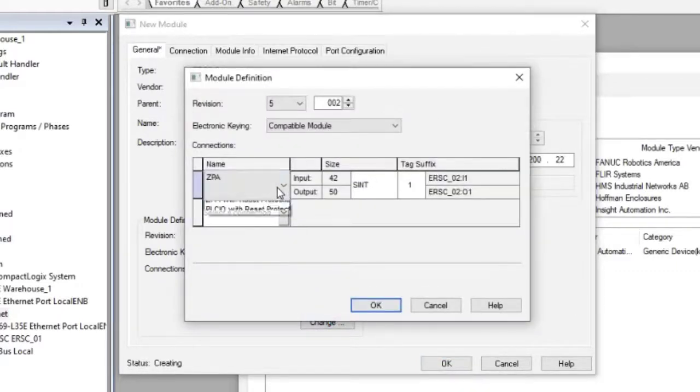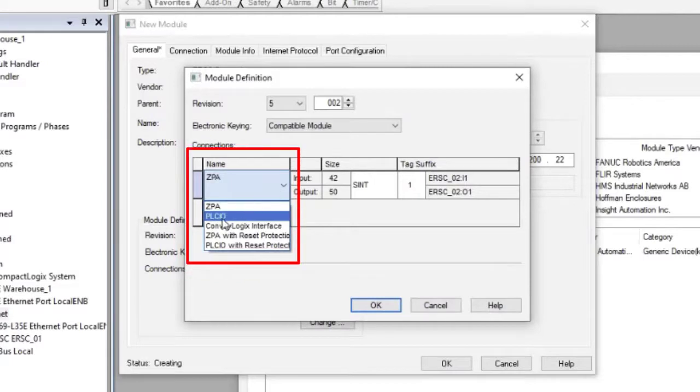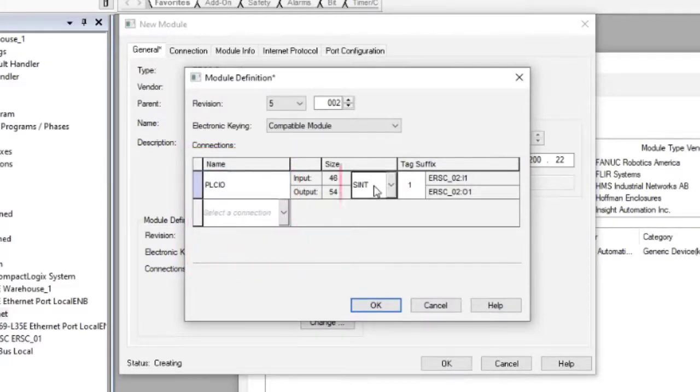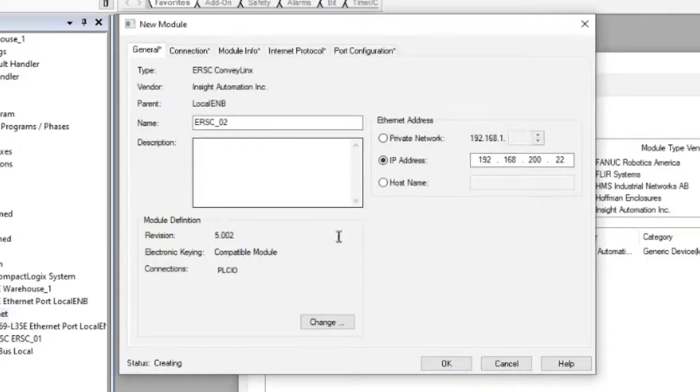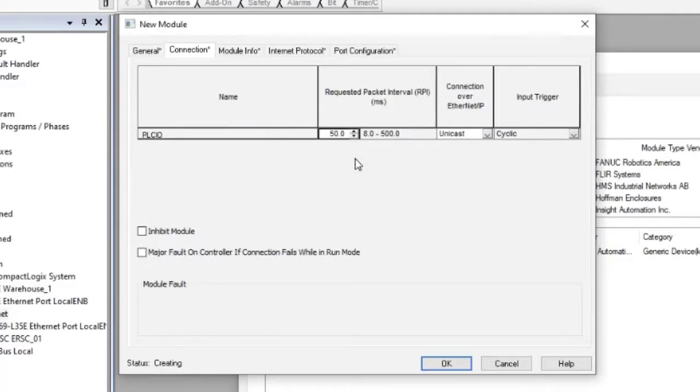From the drop-down, change the name from ZPA to PLC I/O and change the data type to integer. For PLC I/O modules, it's okay to have an RPI as low as 10 milliseconds. Let's pick 20 milliseconds for this example.